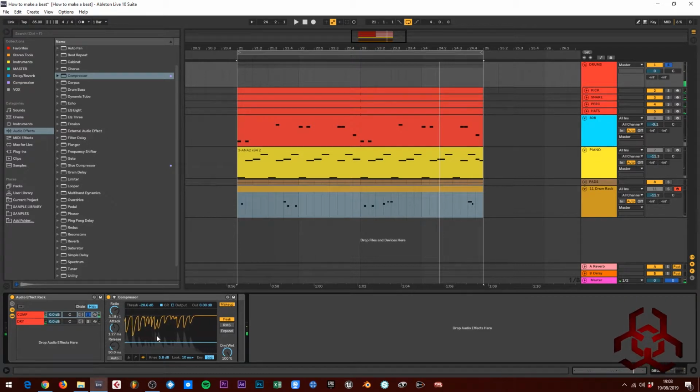And what I'm doing is I'm giving it some quite harsh compression, making the compressor really work, because what we're going to do is blend this with the dry signal, and that's basically what parallel compression is. Rather than compressing the entire signal, you split the signal, compress one, and mix it with the dry.